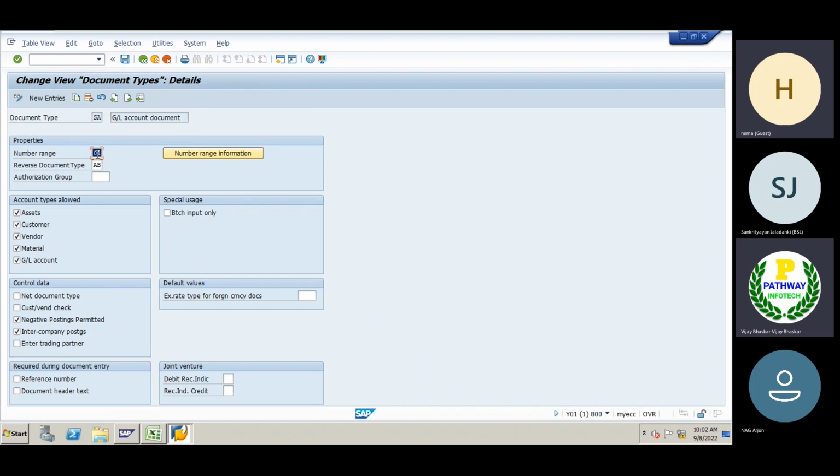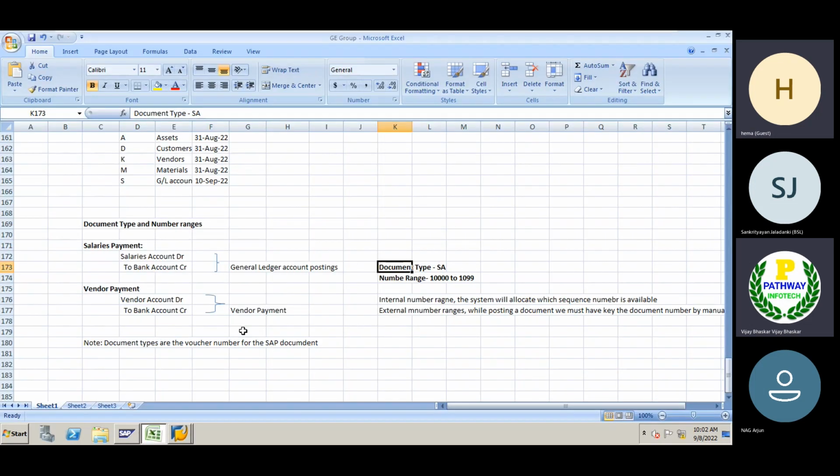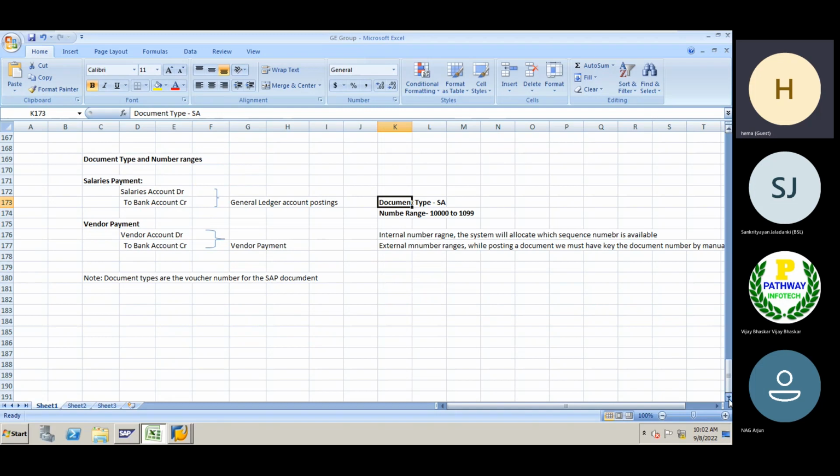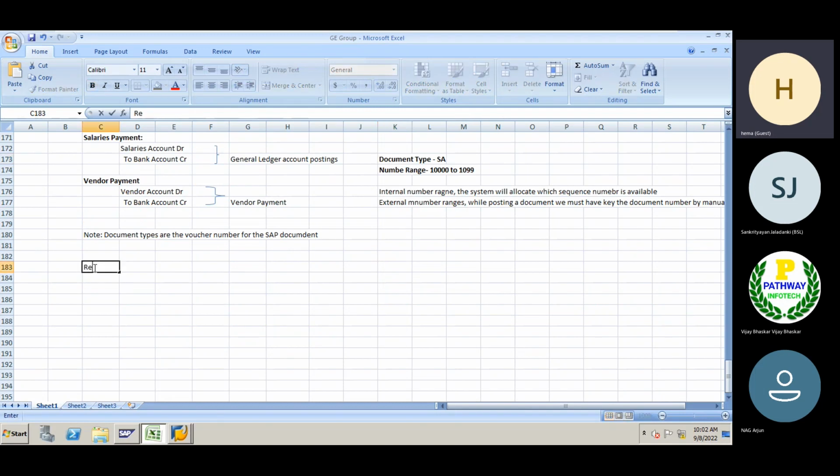Now the number ranges we have created. Now what is this reversal document type? We need to understand. Let me give an example here. Reversal document type. What is meant by reversal document type?